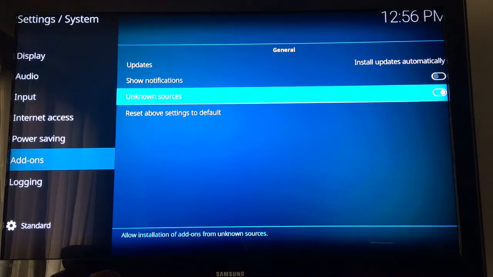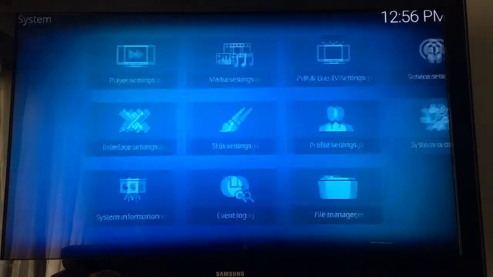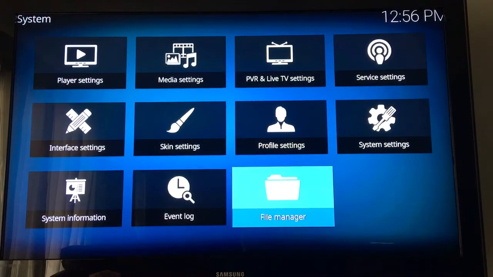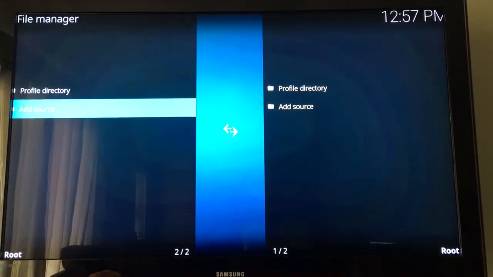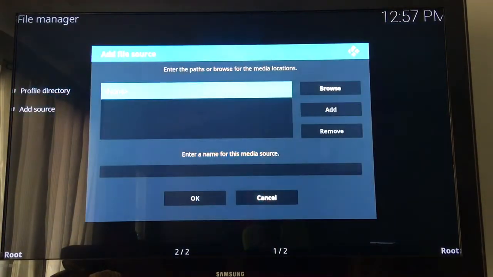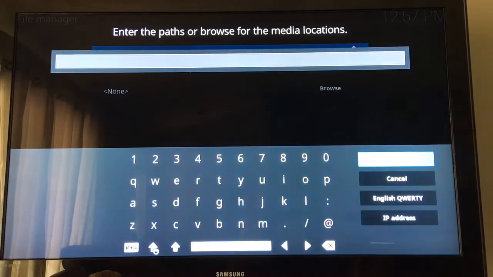All right, now we're just going to hit our back arrow button one time, and we're going to go down to File Manager. So let's go ahead and click on that, and we're going to add source. So click on that, and now we're going to enter the path. So where it's highlighted and says none, I'm not sure if you can see that so well on my screen, just go ahead and click your center cursor on that.